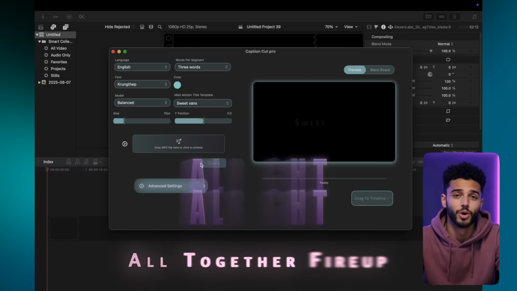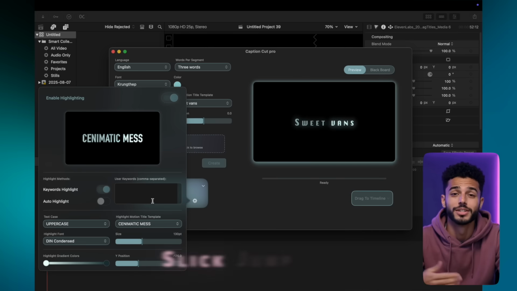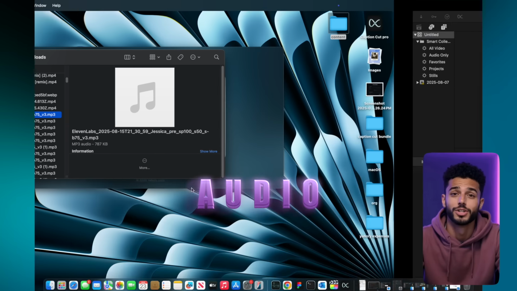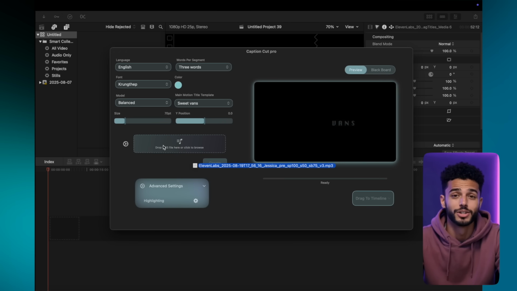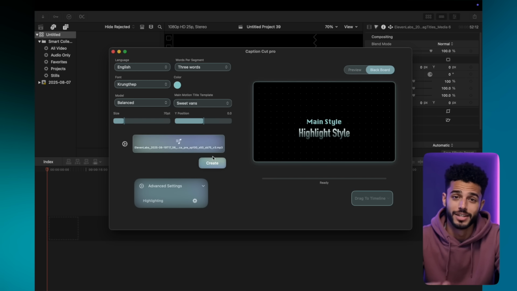All right, let's put it all together. Fire up Caption Cut Pro, grab a template. This sweet Vans one looks pretty slick. Jump into advanced settings, make sure highlighting is cranked up and looking good. Find your audio file, toss it in, hit create, and watch that progress bar work its magic. The AI does all the heavy lifting while you sit there feeling smug about how easy this is.